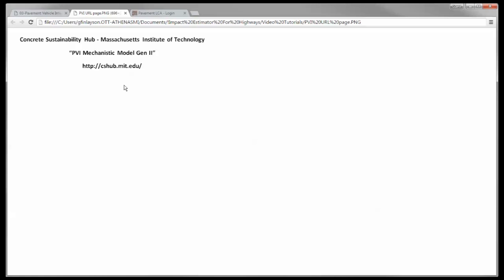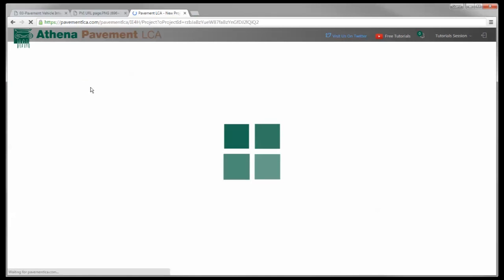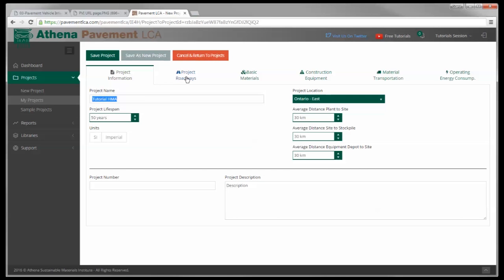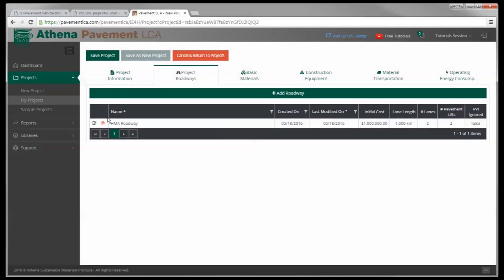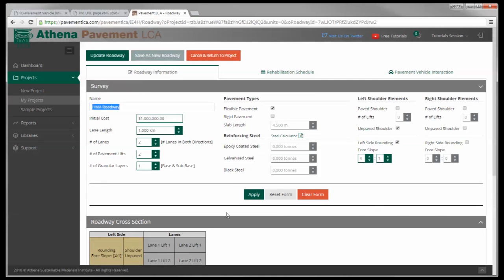I'm going to continue with one of our existing roads that we've been working on, my projects. We have two roads here. I'm going to open the HMA tutorial roadway. That opens up. Here we have it. I'm going to click on Project Roadways and open up that roadway. And we have this roadway information.